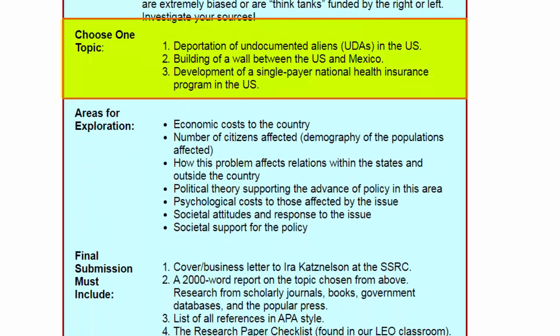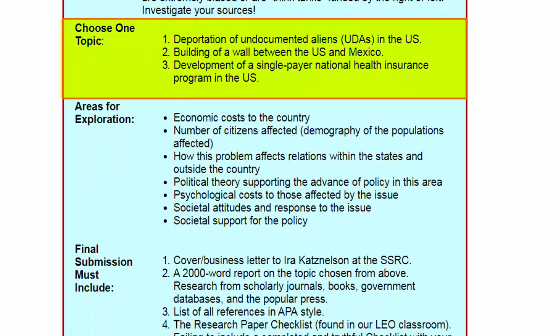Okay, here are the 3 issues that Professor Katznelson needs researched. You're to choose one of them. 1. Deportation of undocumented aliens, UDAs, in the United States. 2. Building of a border wall between the U.S. and Mexico. 3. Development of a single-payer national health insurance program for the United States.